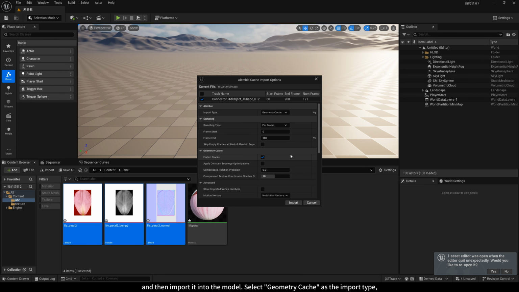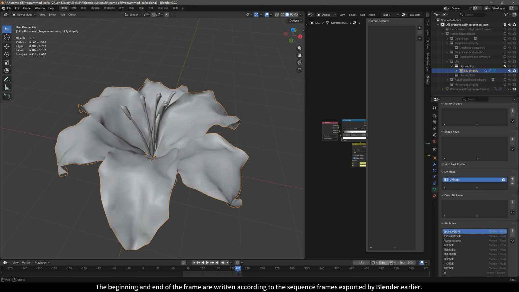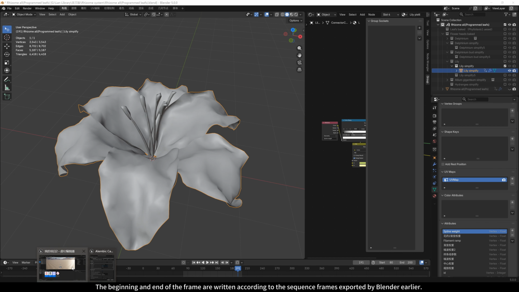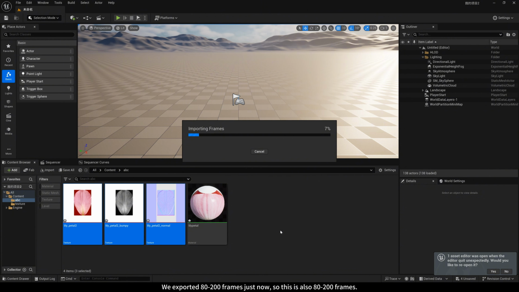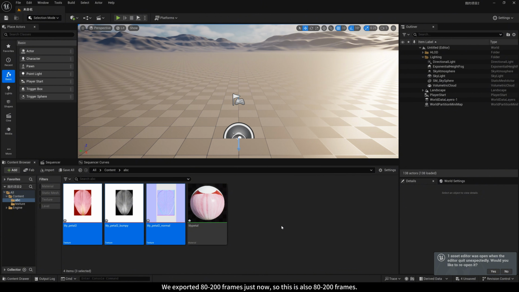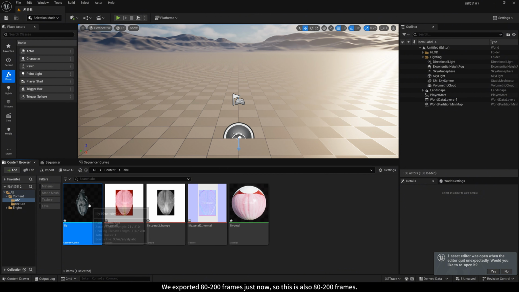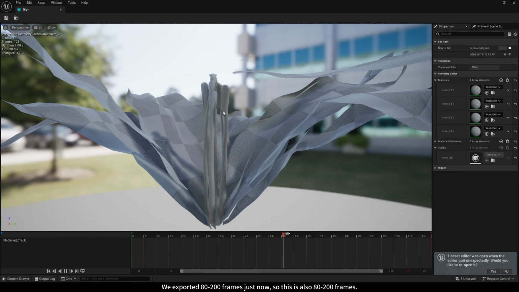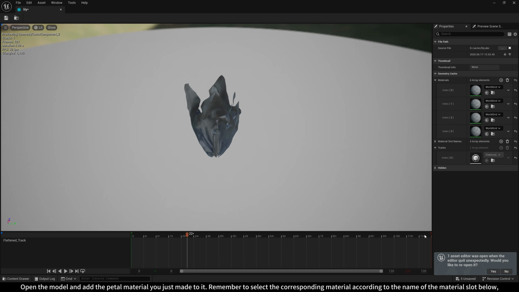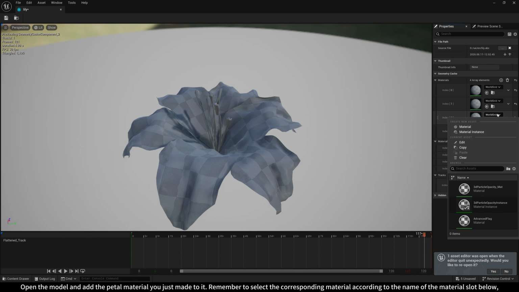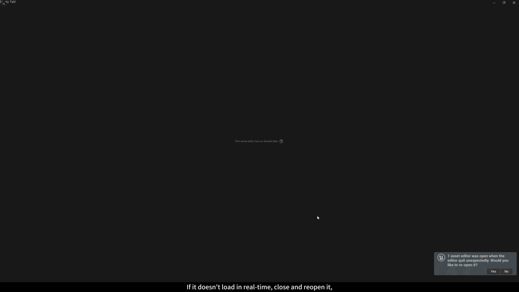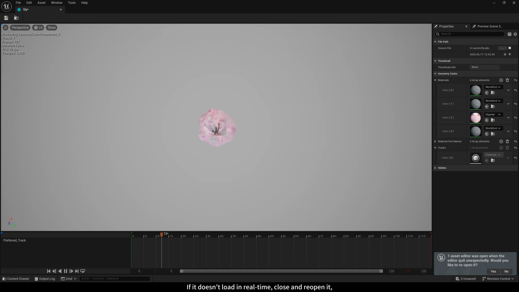Select Geometry Cache as the import type. The beginning and end of the frame are written according to the sequence frames exported by Blender earlier. Open the model and add the petal material you just made to it. Remember to select the corresponding material according to the name of the material slot below. If it doesn't load in real time, close and reopen it.